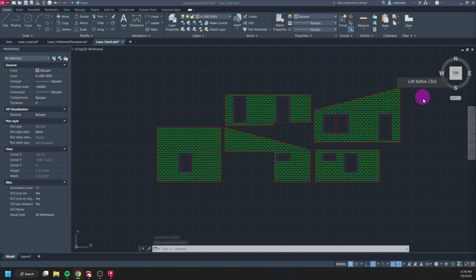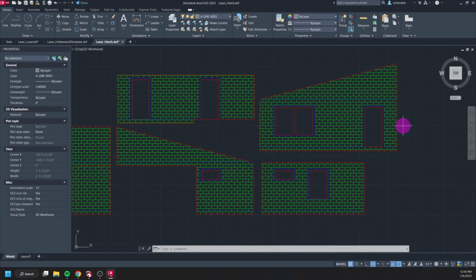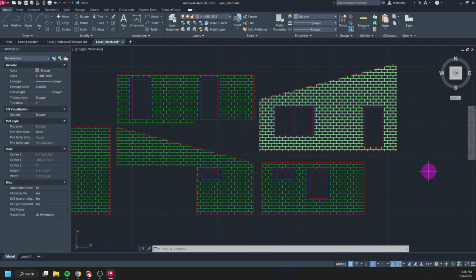In this file, I have a hatch pattern here to show that my intended walls are going to be brick. What I'd like for the laser to do is to etch this pattern onto my material so I don't have to spend hours scoring in all of these little tiny bricks in here.